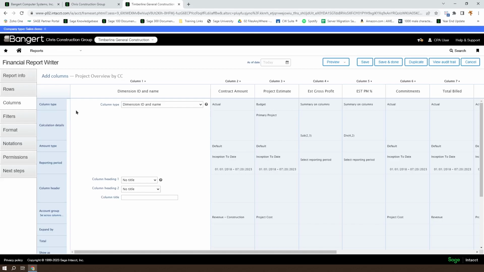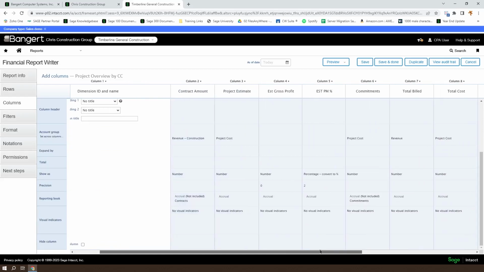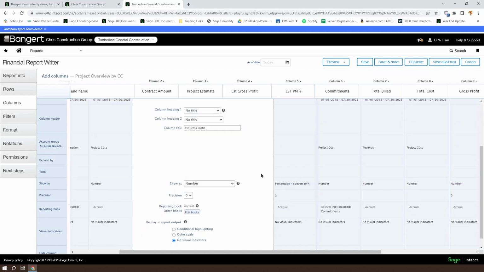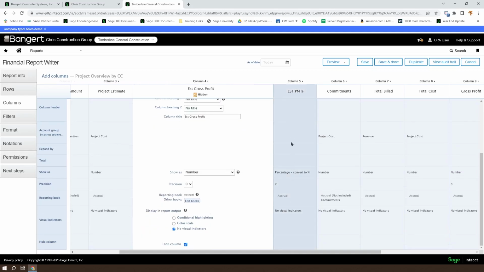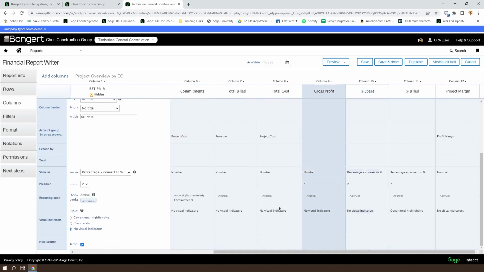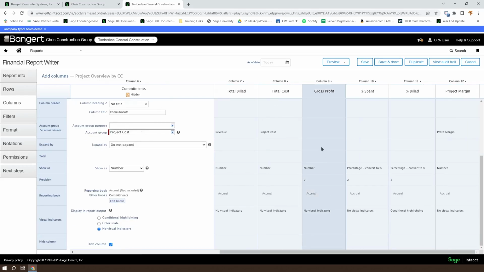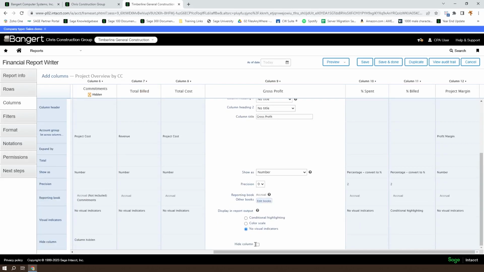Okay, and here we'll be able to take a look at our columns that we need to get rid of. And all we're going to do in this case is actually check the hide column for the columns we don't want. So we don't want to see estimated gross profit. We'll select it. We'll hide the column. We don't want to see our profit margin. Select it and hide the column. We don't want to see the commitments. So we'll select it and hide the column. And we're going to keep that up for the rest of them that we don't want to see.